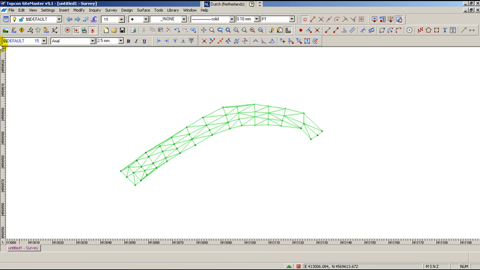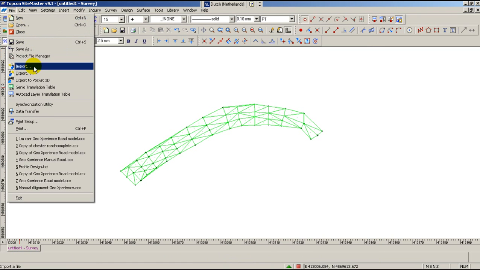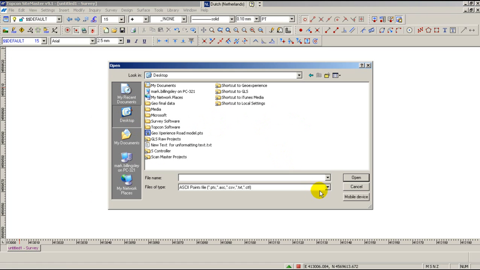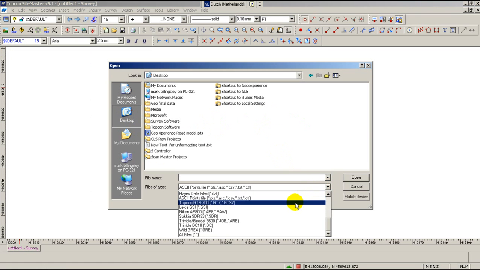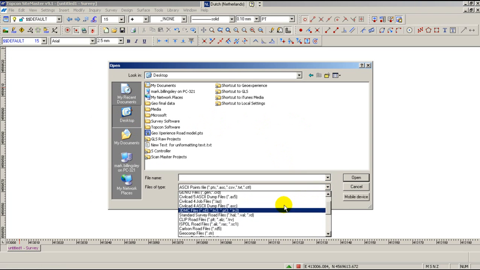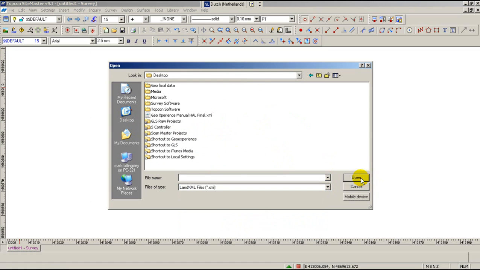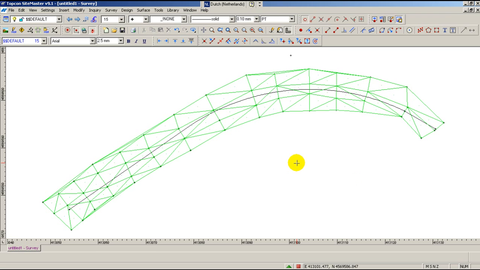Okay, so now let's import the XML file. I'm going to say File, Import, Desktop again, and there should be a file there called Land XML, GeoExperience Manual HAL Final. So we're going to say Open, and lo and behold, there's our horizontal alignment nicely through our existing DTM.